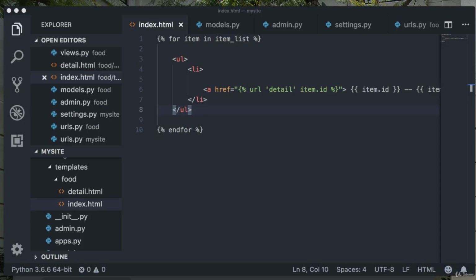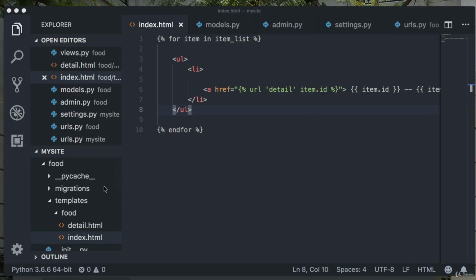And in this lecture, we will go ahead and talk about namespacing URLs. So what exactly do I mean by namespacing a URL? Consider this. Let's go to the urls.py file of your food app.